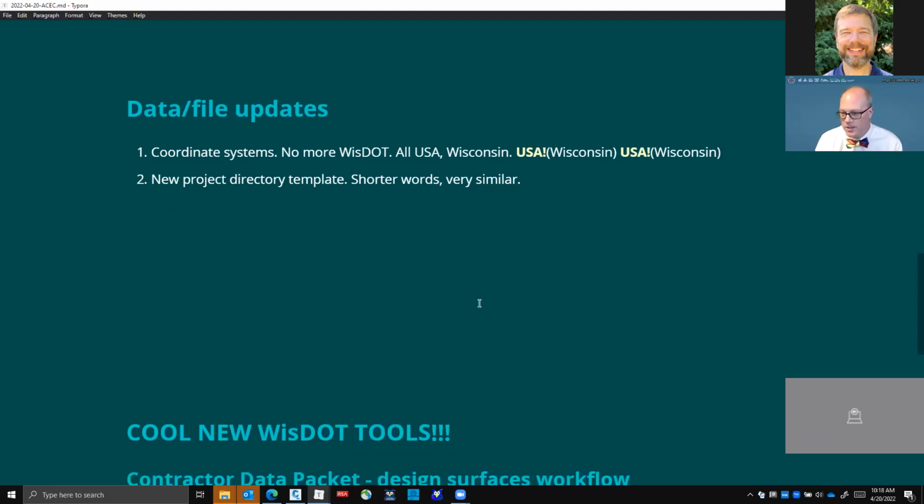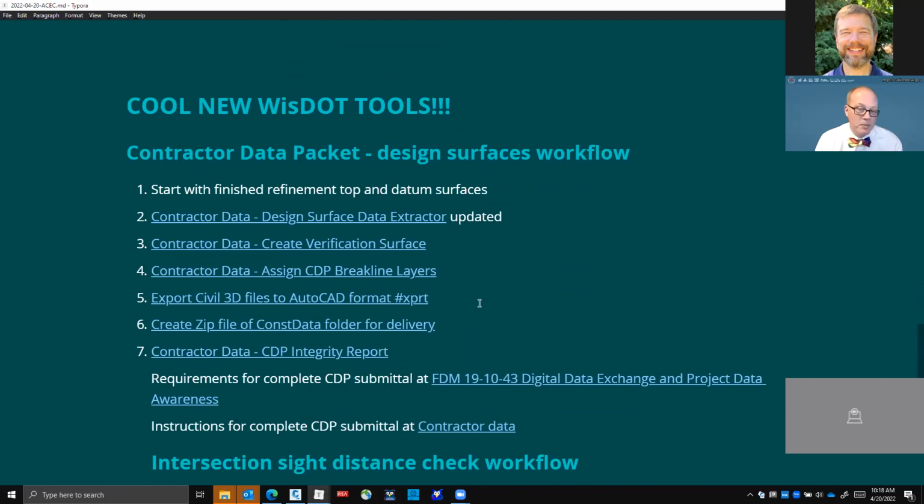Now I'm done and I'll start peppering the chat. But that means somebody else is talking about cool new WisDOT tools. So if you guys have been doing PS&Es as of late, we've gotten a lot more. We've gotten the contractor data packet into eSubmit. We've been improving a lot of the tools, and Steve has a rundown of a lot of the tools, specifically the ones focused at design surfaces, which is one of the most challenging ones to get through and write. So I'm going to stop sharing and let Steve take the reins here.